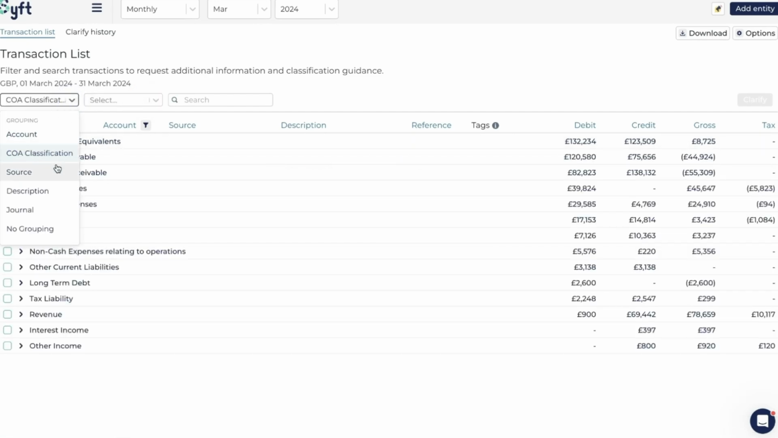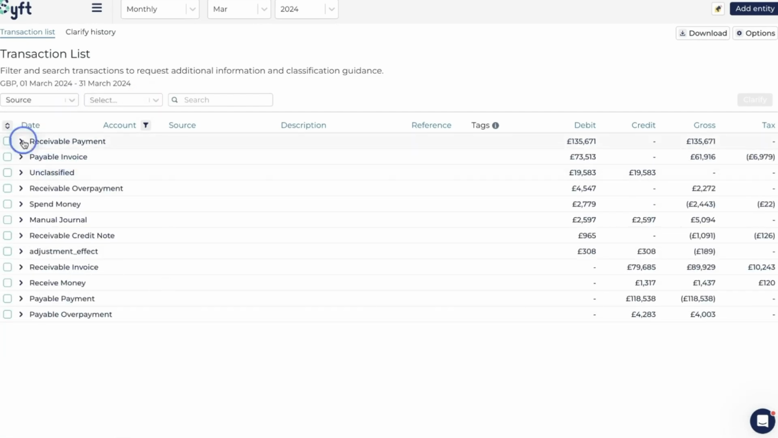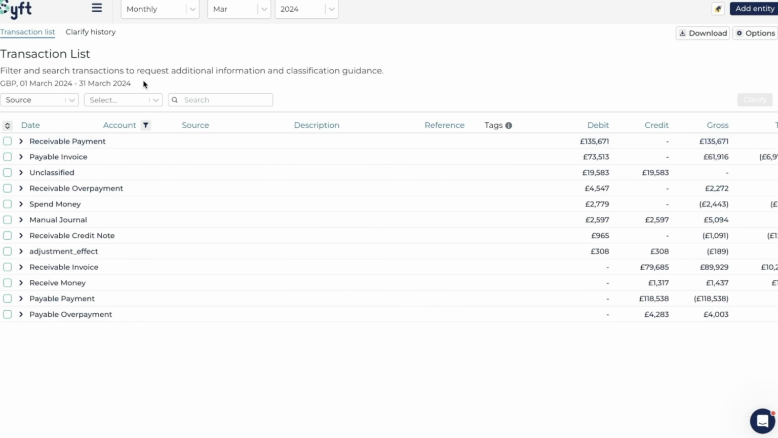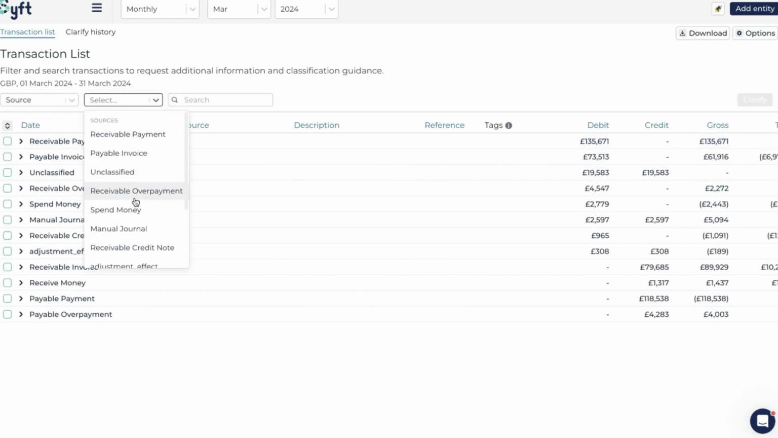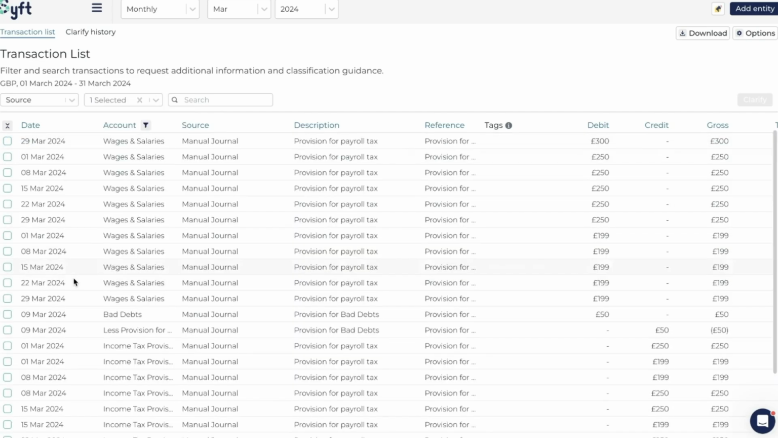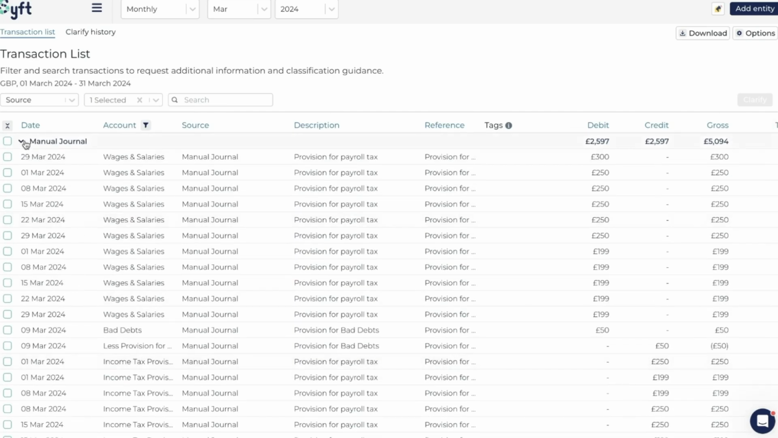Next up, we could look at it in terms of source. So here we can see the different types of source documents or where these transactions came from. And then we can filter out for just one type of transaction. So perhaps we just want to look at manual journals. We can then filter those out and see the transactions that were processed using manual journals.